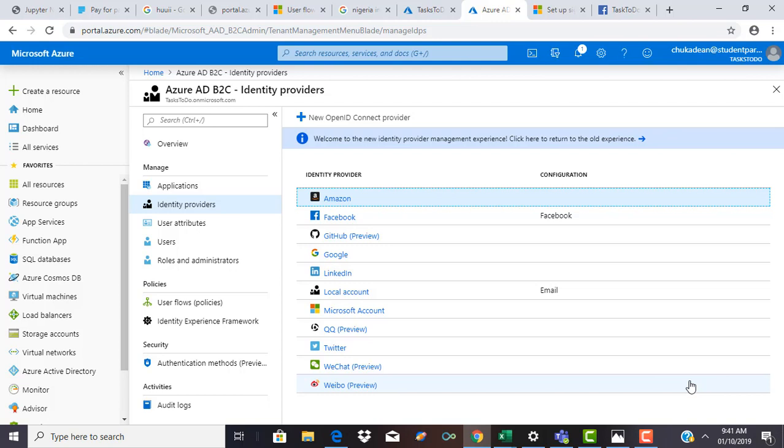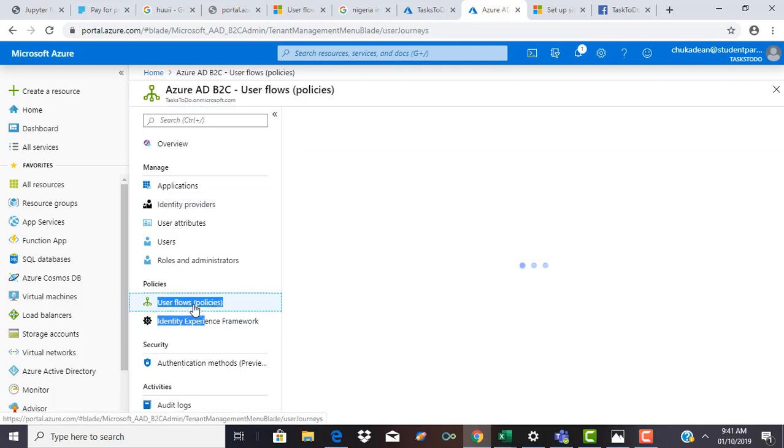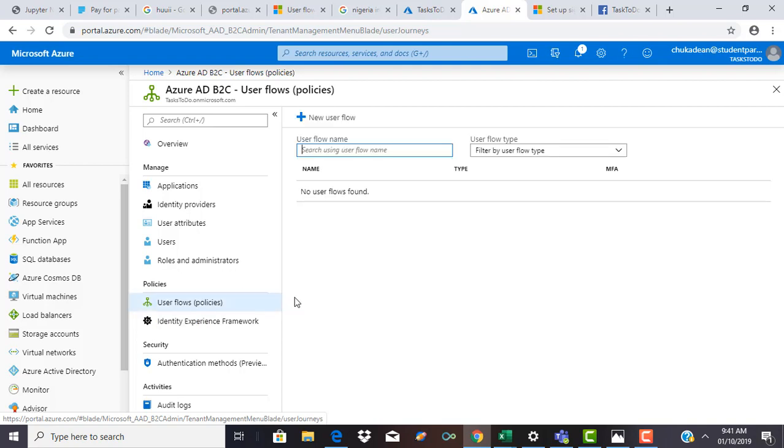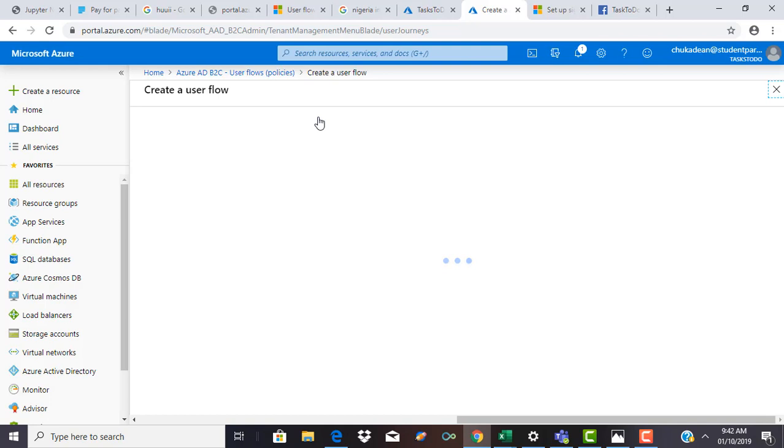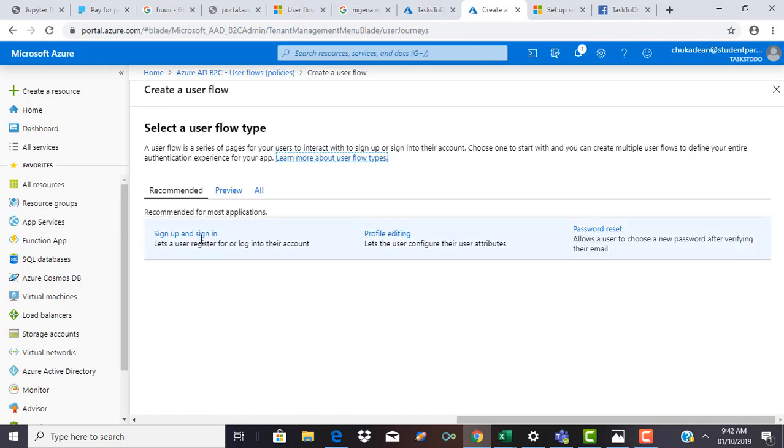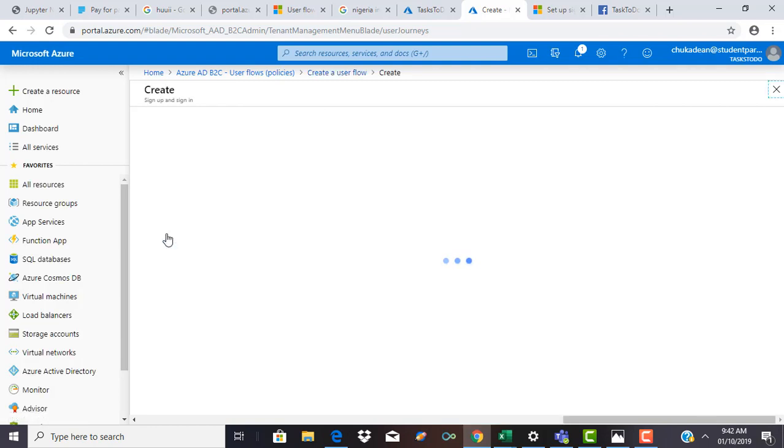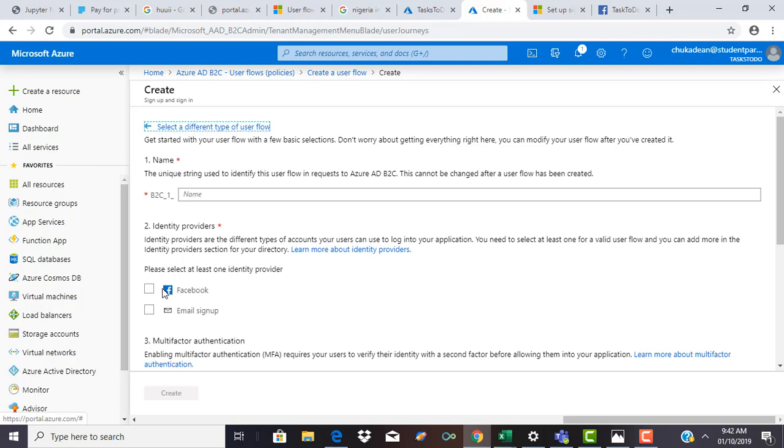So next, we are going to set up our user flow policies. So you just click here. All right, so click on new user flow. You can set up sign up and sign in, profile editing, and password reset. To set up sign up and sign in, you just click on sign up and sign in. Right here you can see Facebook and email sign up, right? Good. So we'll give it a name, of course. We would just call it sign up in. Then it will request for either Facebook or email sign up.